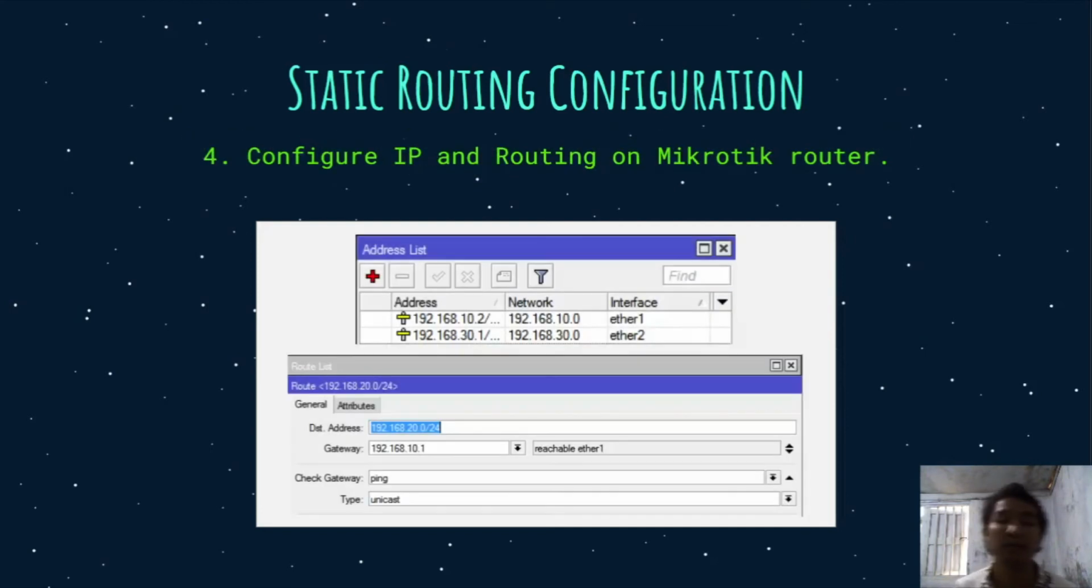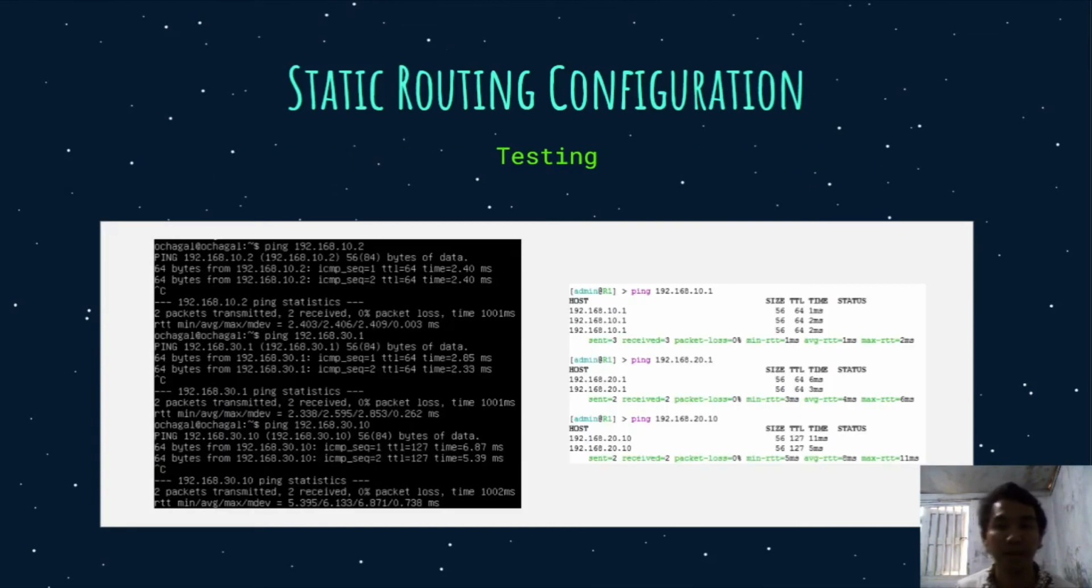the configuration file. And the next is configure IP and routing on Mikrotik router, like this. The first is configuration of the IP, and the second picture is about configuration of the routing. And the last step on static routing configuration is you can do testing.